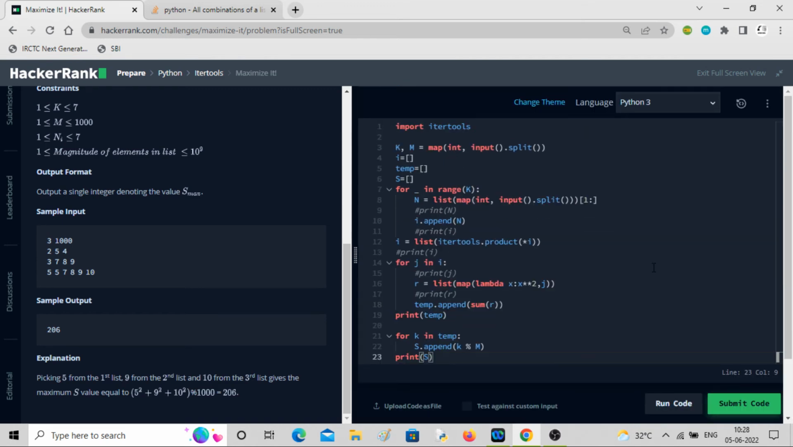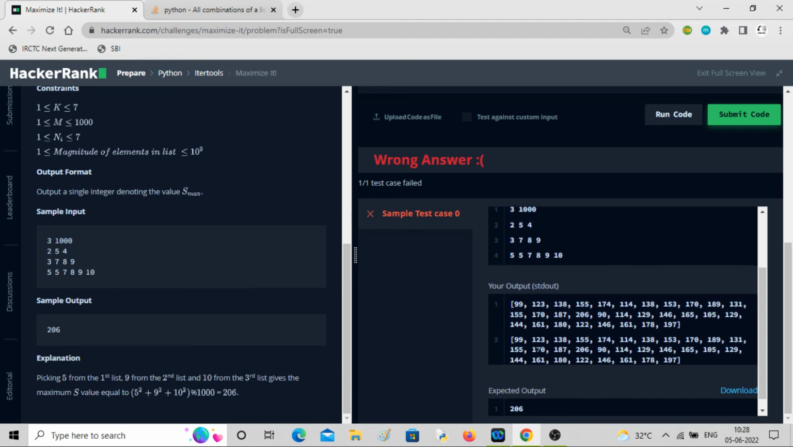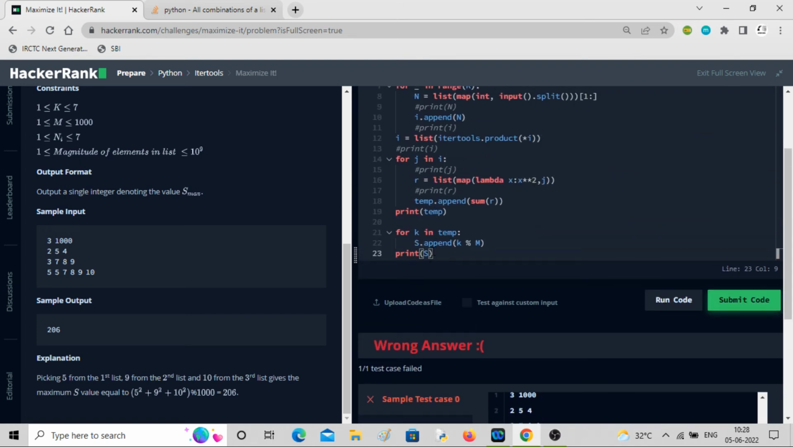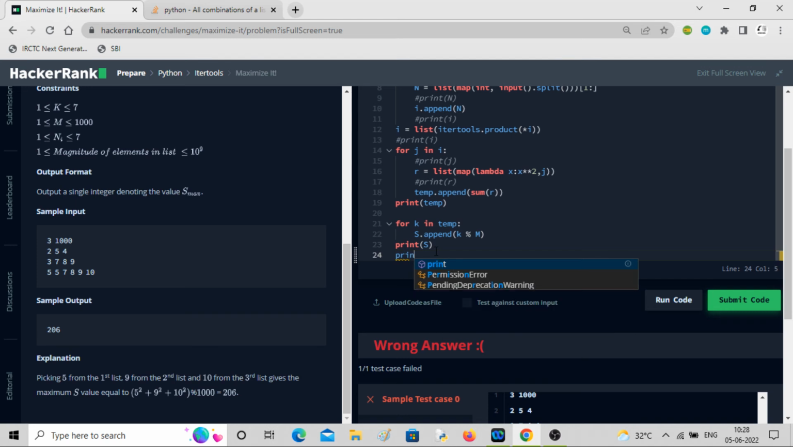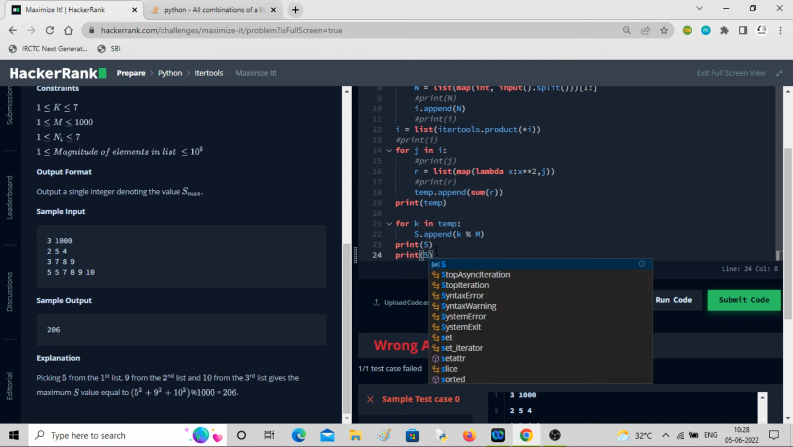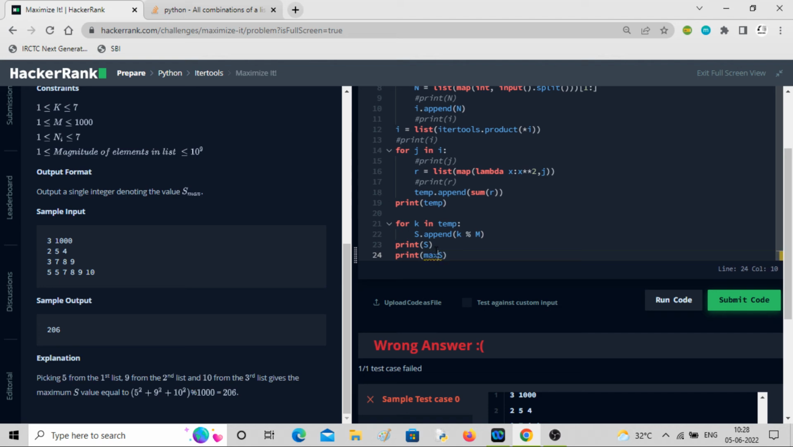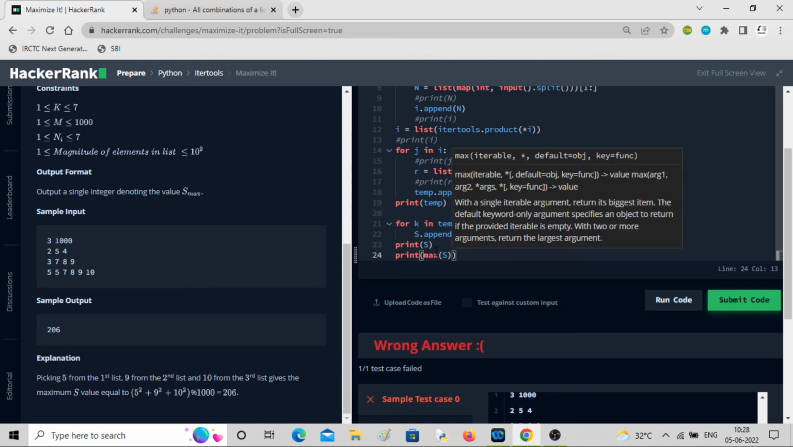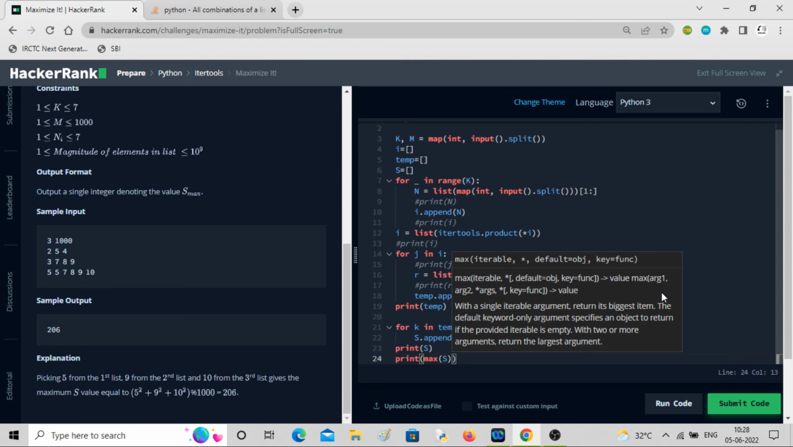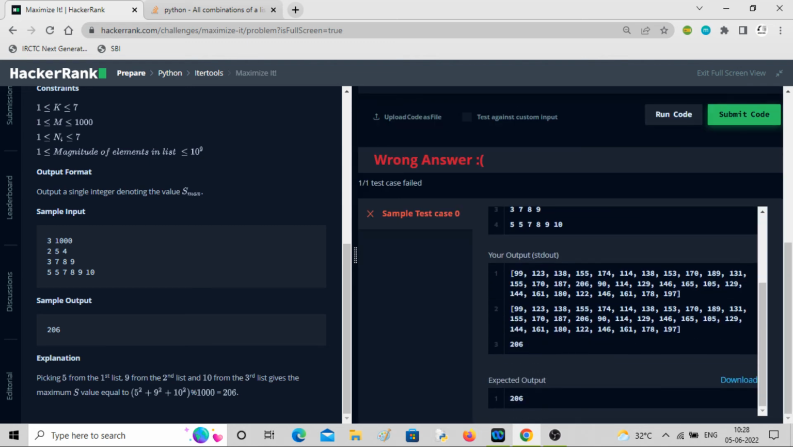Let me run it. Now you have this temp here, where the sum of the squares has been calculated. Now if you divide it by m, you are getting this. So each of the elements is modulo division by m. So this is what you are getting. Now calculate the max of it. Print s but maximum, so use the max function. That will give you max. Okay, so step by step we have calculated, 206 was expected.